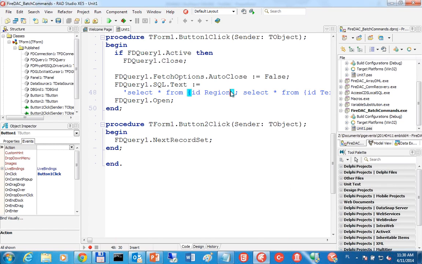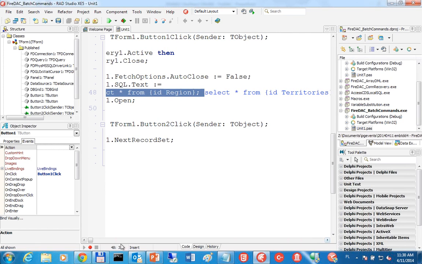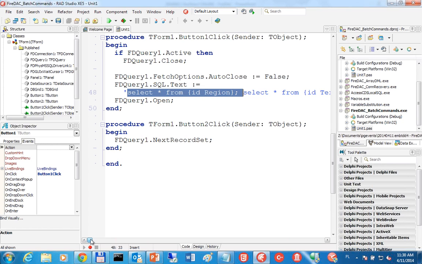So if I click on start the server again and click on retry, my application continues to work. This is a very powerful feature of FireDAC, the possibility to recover from the lost connection. There are actually two more features here, so I'm going to also show you these batch commands.